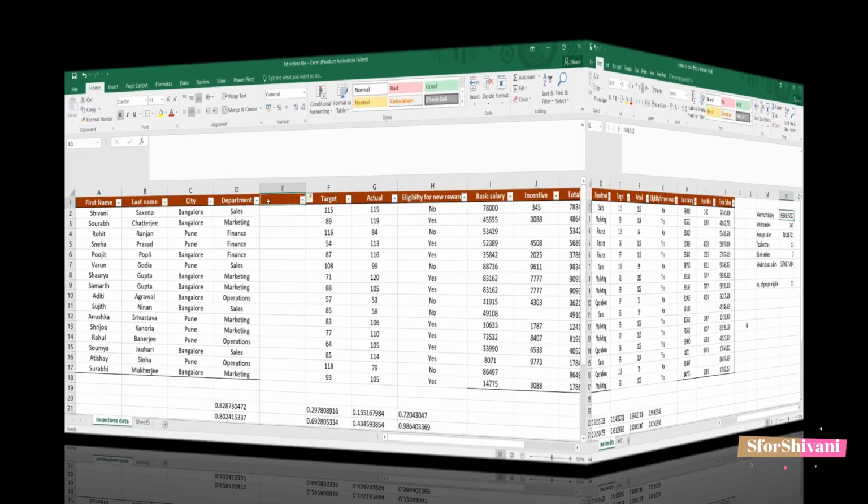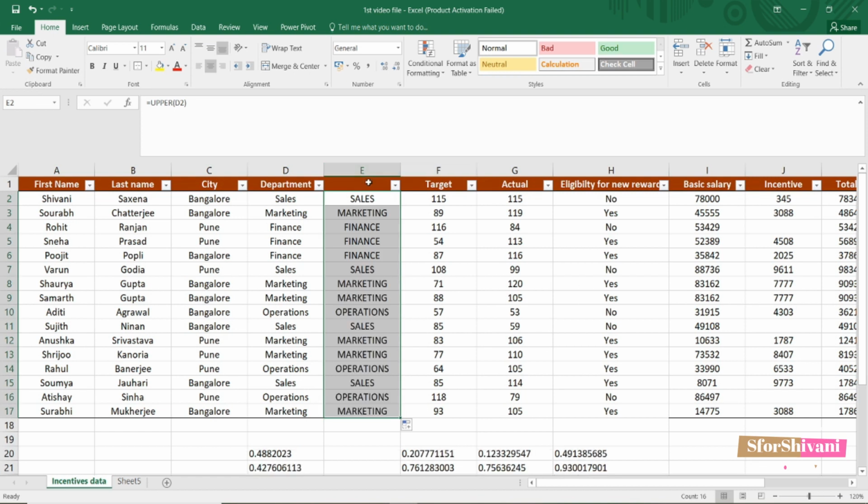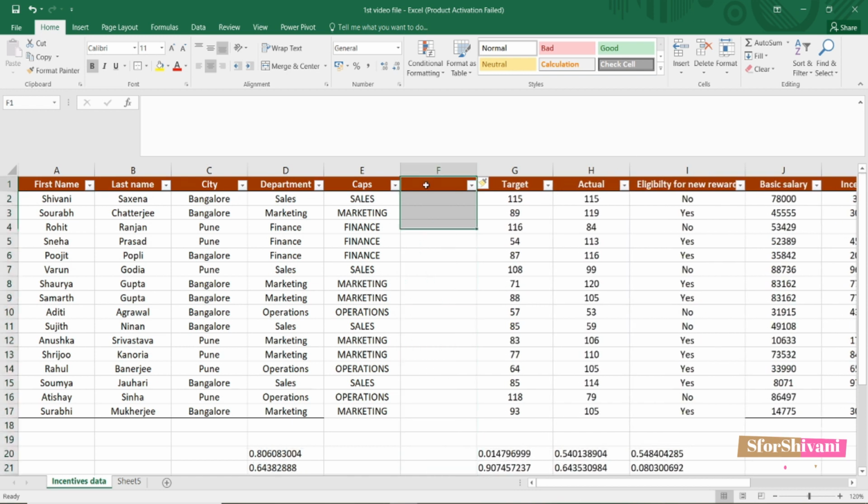Let's say I'm inserting a new column here. I want the name of the departments to be in capital. Use the upper function, open the bracket, select the text, close the bracket, press enter. So all my values are now in caps. Similarly, to make it in small letters, lower, and all the letters will be now in the lowercase.